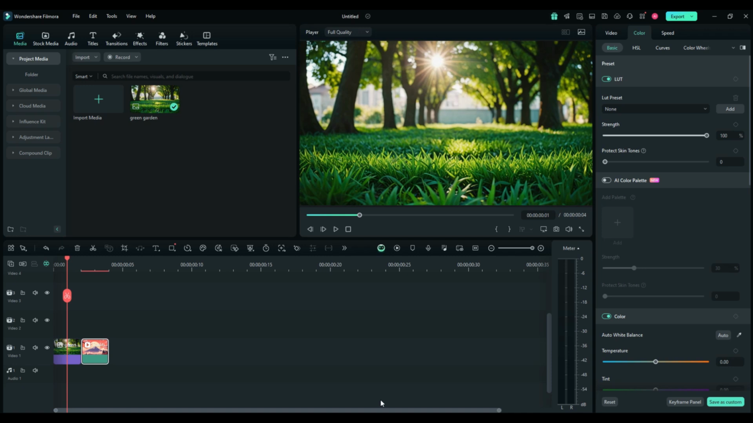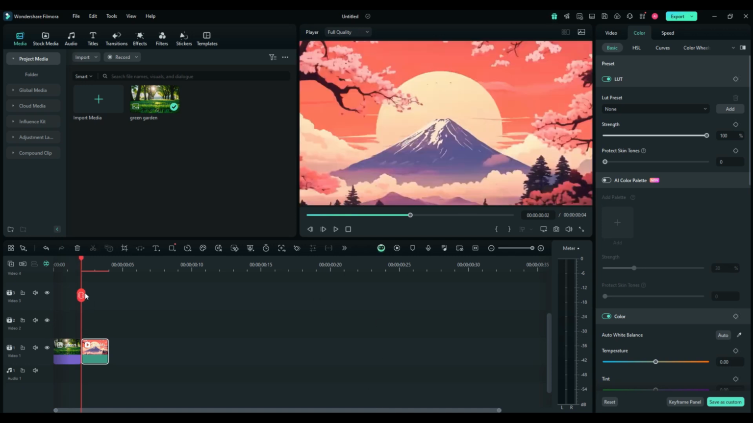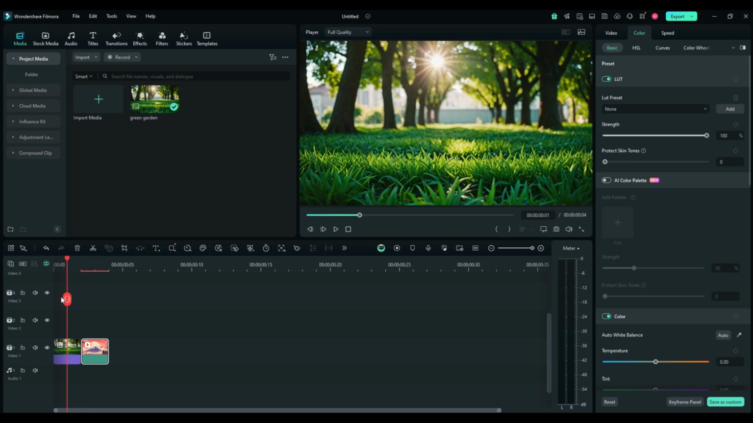Start by importing your reference image or video along with your target footage into the Filmora media panel. I already did so. So we've got an image here, I will show you, it's this one. And we also have an imported video, which I want to make as a reference.